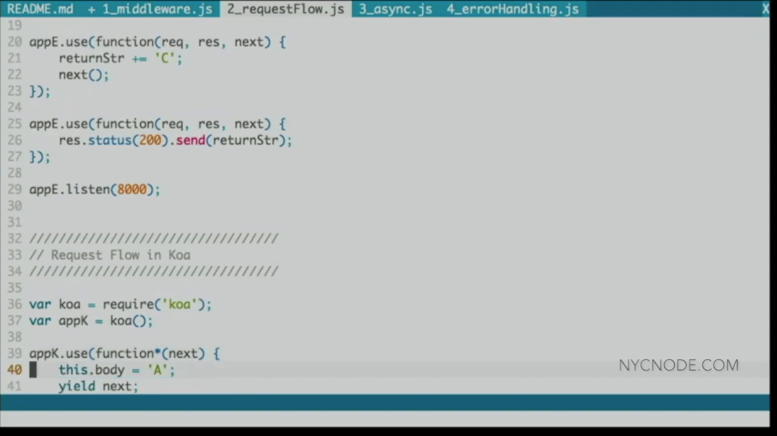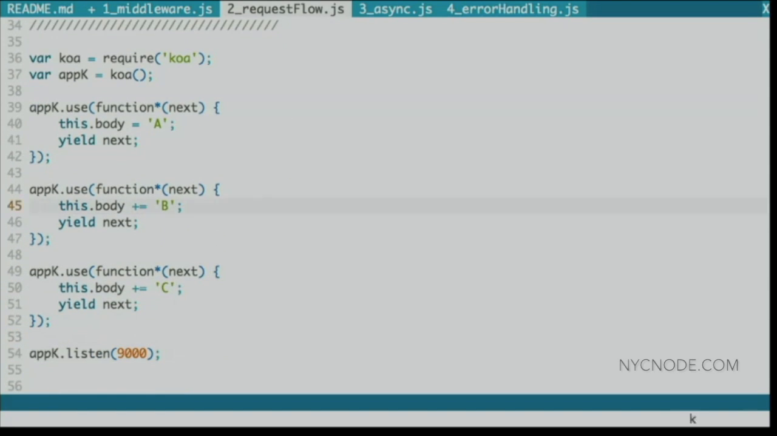In Koa, we can do a very similar thing like this, where again this.body is the response body that gets sent back. We're concatenating the string, right? But with Koa, we can actually have upstream request flow. So at the end of this, on line 51, there is no next in our middleware. So this yield next is actually yielding to an internal Koa generator. And then when that's finished, we move back and resume this function on line 46.